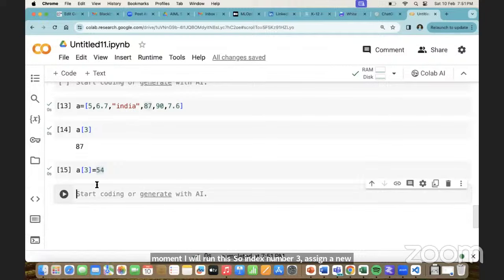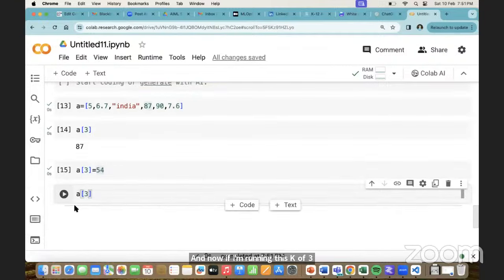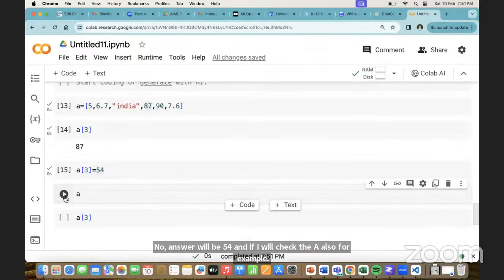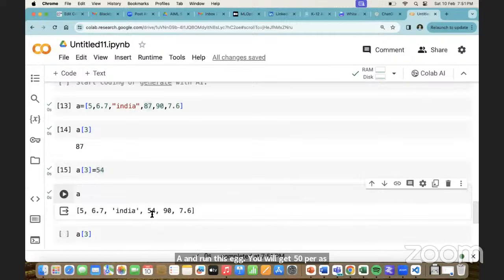Now if I run A of 3 after this, the answer will be 54. And if I check A also, run A, you will get 54 as an answer. Check it, 54. This operation inside the list is called mutation. List is a mutable data type. Up to this, any doubt, please ask me. This process which I have explained to you is called mutable. Any doubt, please let me know.